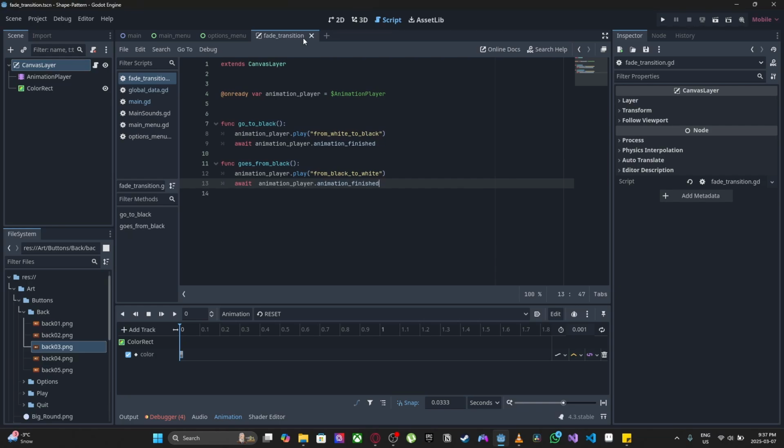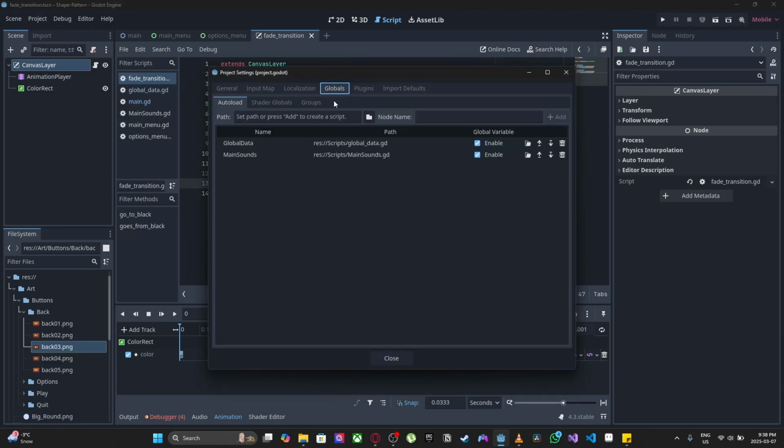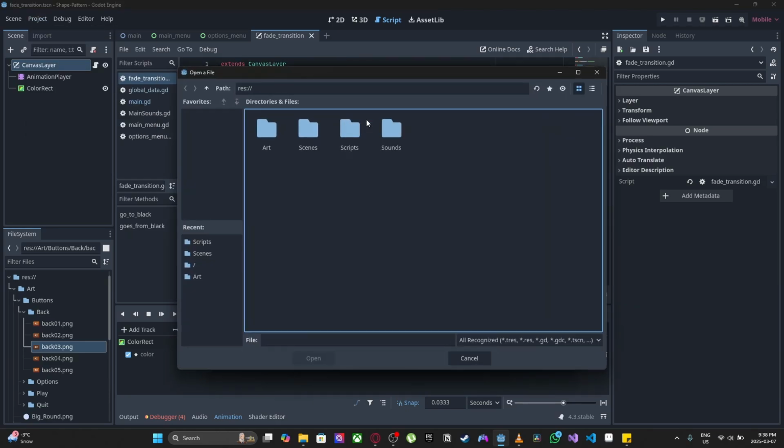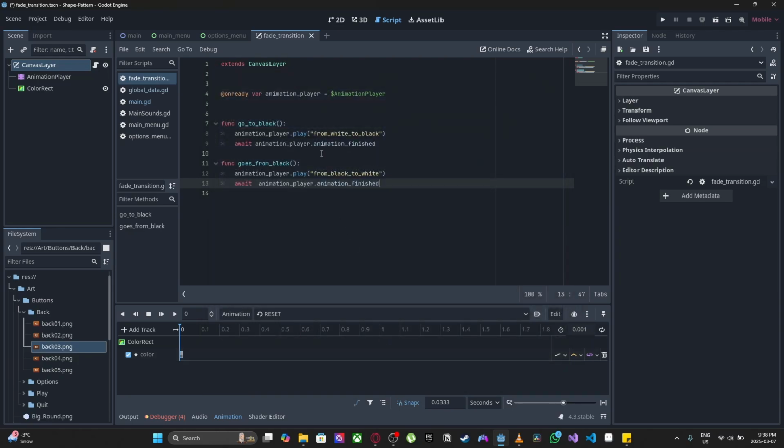Next, we want to make it global, so we can access this scene anywhere, especially in our main menu where we want to access it. So let's go into our project settings, our globals, click here, scenes, and we need our fade transition scene. We add it, close it. So now let's play our game.